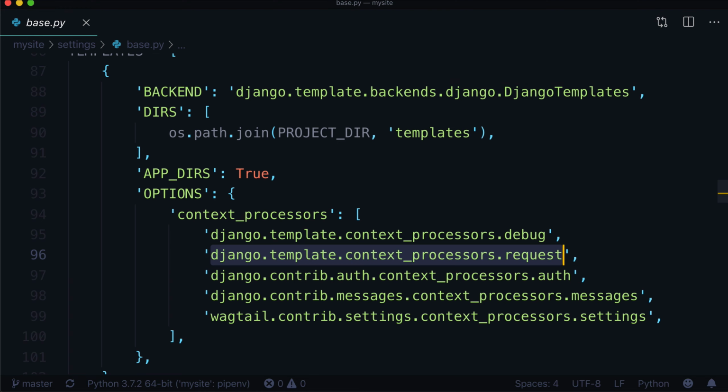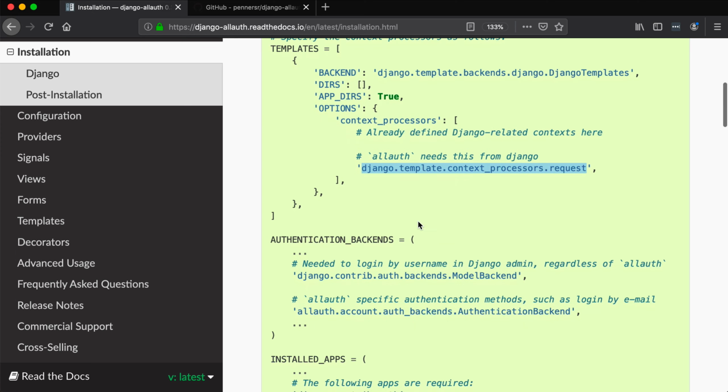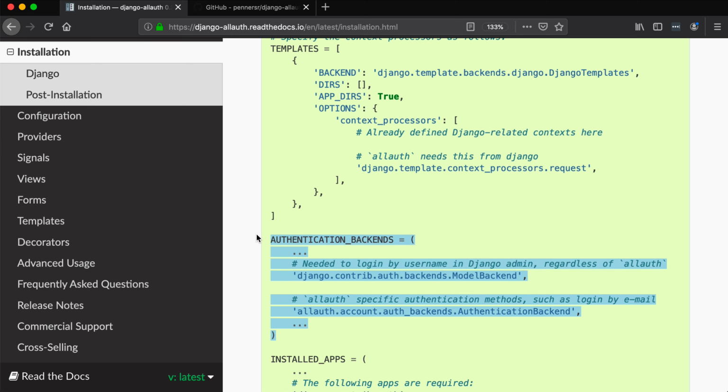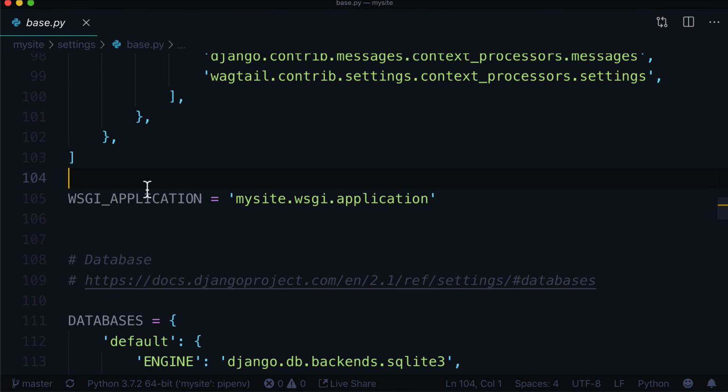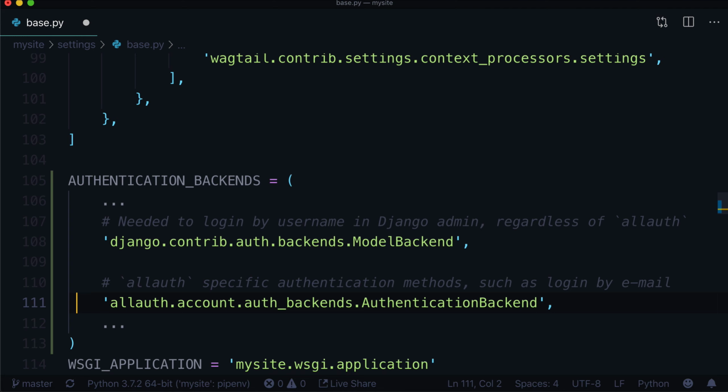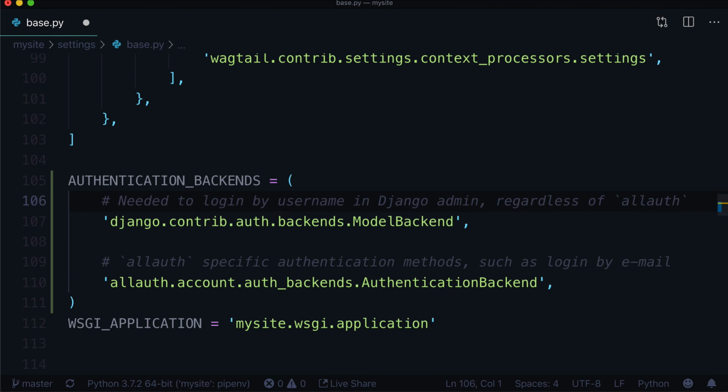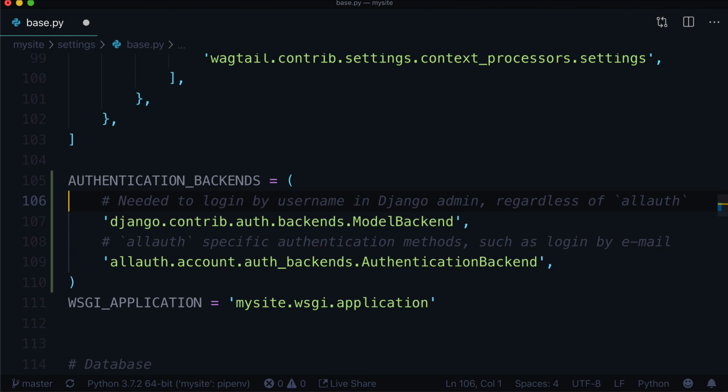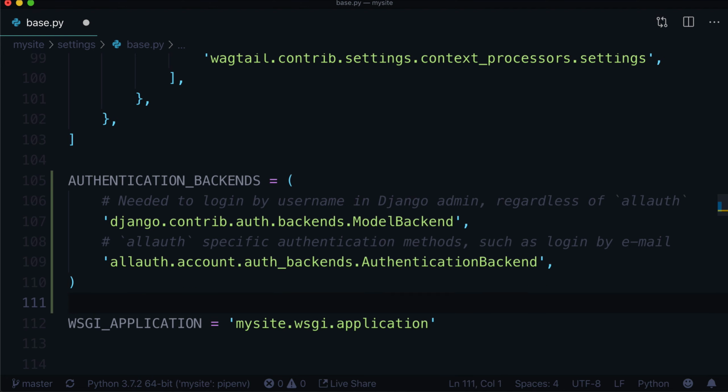Next, you want authentication backends. And what this is really doing is saying, hey, there are different ways to log into your application. The first one is simply just Django. This one is the one we usually use to get into the Django admin. And then we use the allauth.account.auth backends, that's this one here, authentication backend to log in with things like email or maybe Facebook or Amazon or however you want to log in.